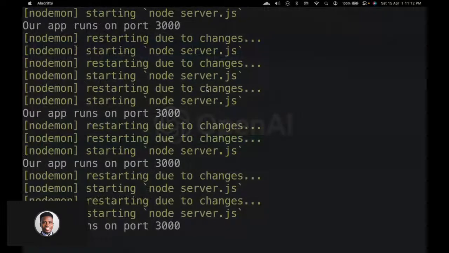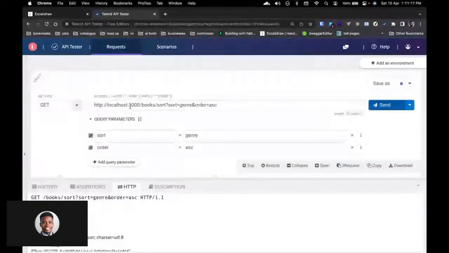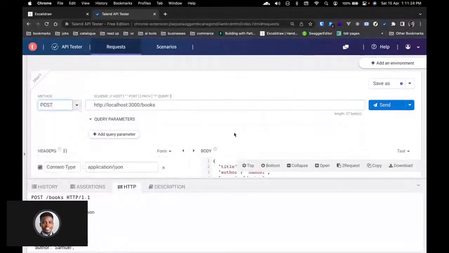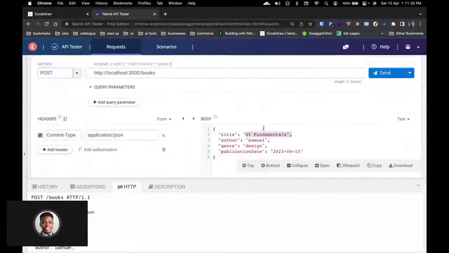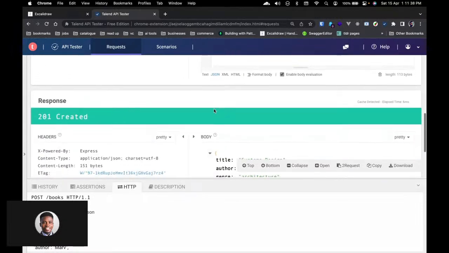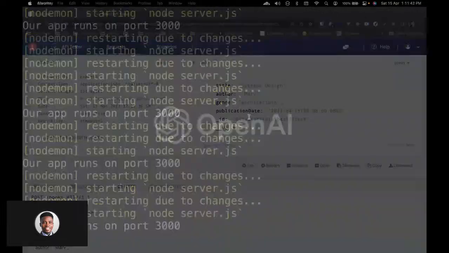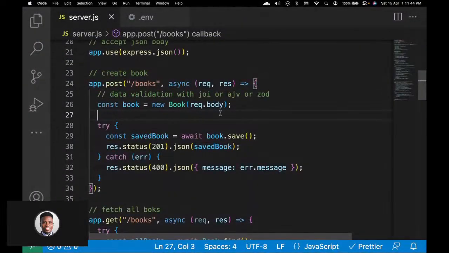Before I share the code with you, we can basically try to create a new one. So let's take this off, and let's see. We're going to make a post request. We're going to create a new book. This time around, I can call this systems design, and this is architecture. Let's just stick to the same date. If I send this and if it's successful, it says 201 created. So that was successful, even though we have reduced the amount of code we had here.